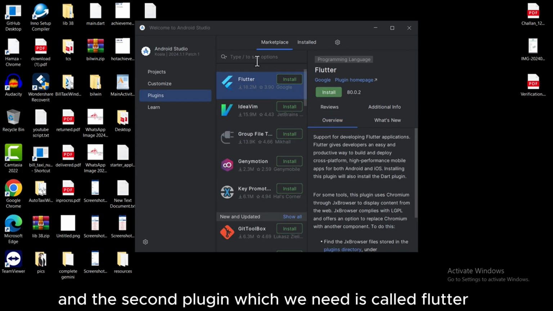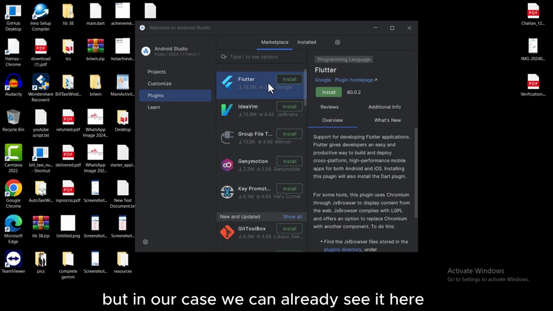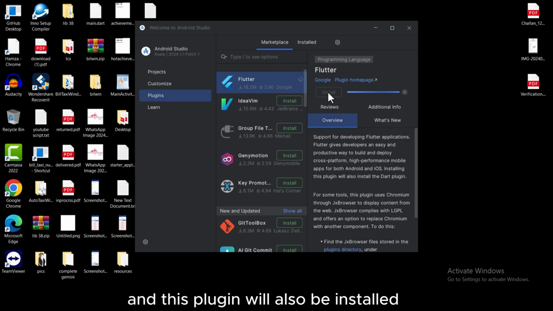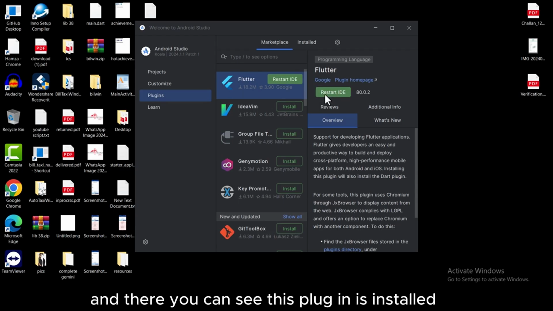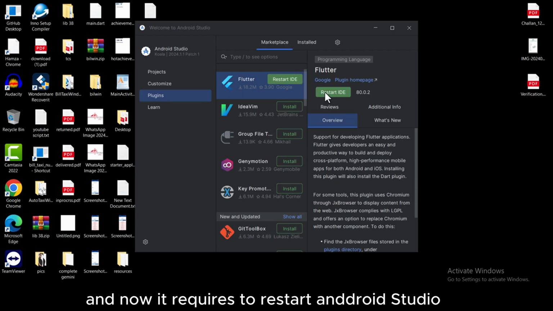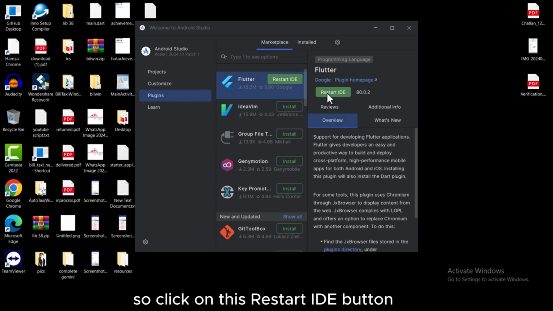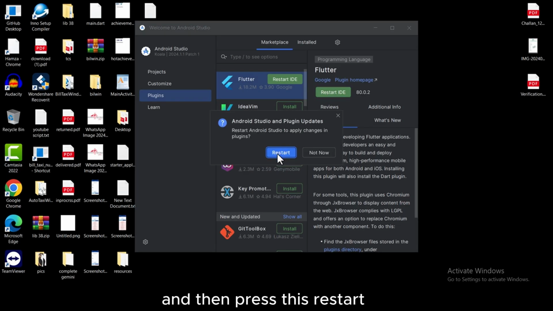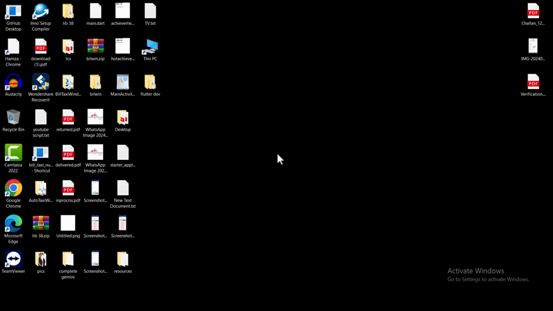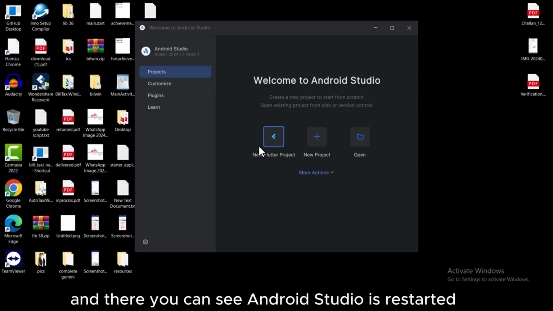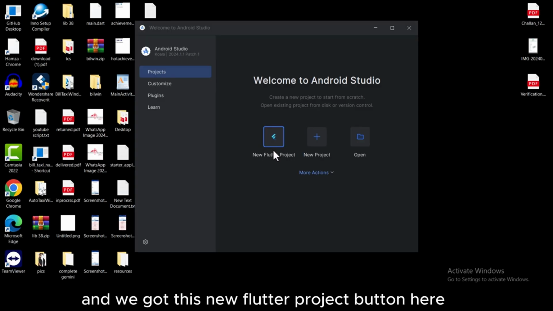And the second plugin which we need is called Flutter. So you can search for Flutter here, but in our case we can already see it here. So click on Install, and this plugin will also be installed. And there you can see this plugin is installed, and now it requires us to restart Android Studio. So click on this Restart IDE button, and then press this Restart. And there you can see Android Studio is restarted, and we got this new Flutter project button here.